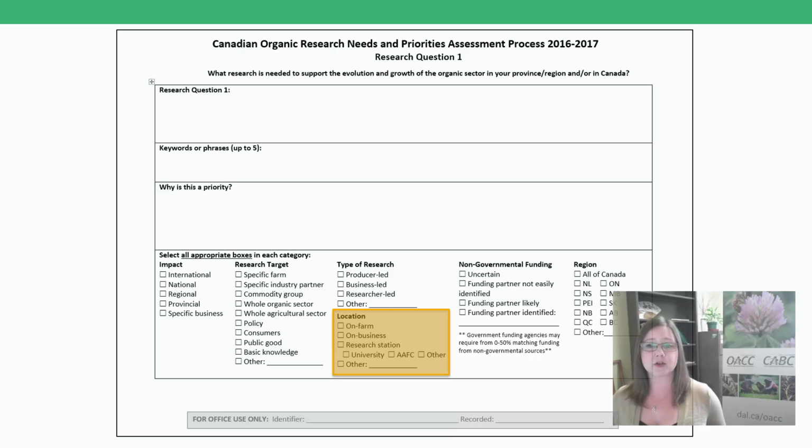Next, we look at where the research will be conducted. If you choose Research Station, please indicate whether you think the work would be done at a university, an Agriculture and Agri-Food Canada Research and Development Centre, or elsewhere.